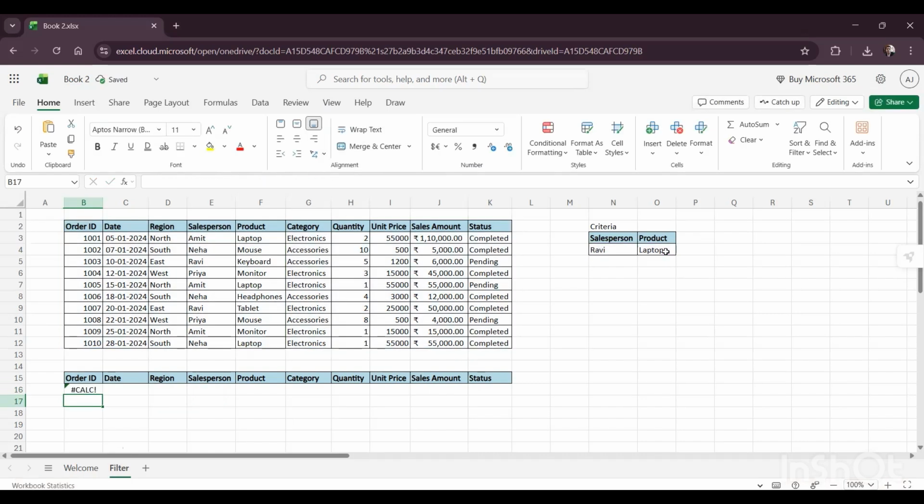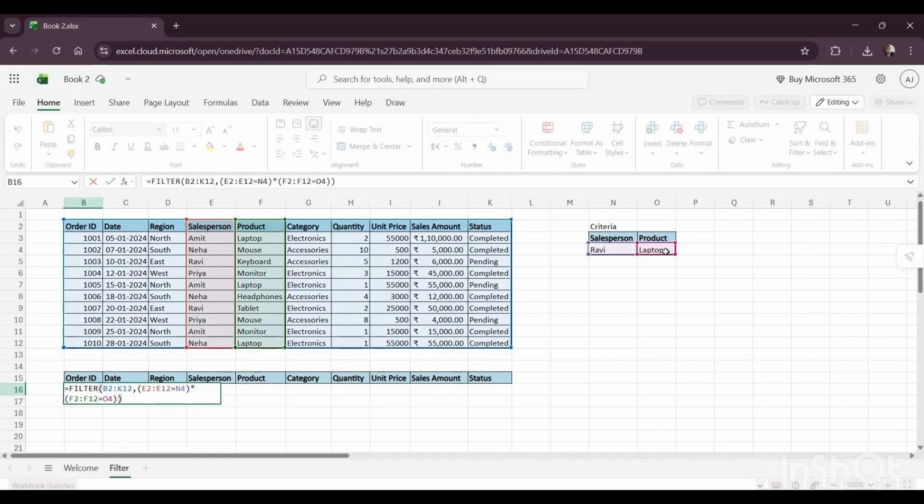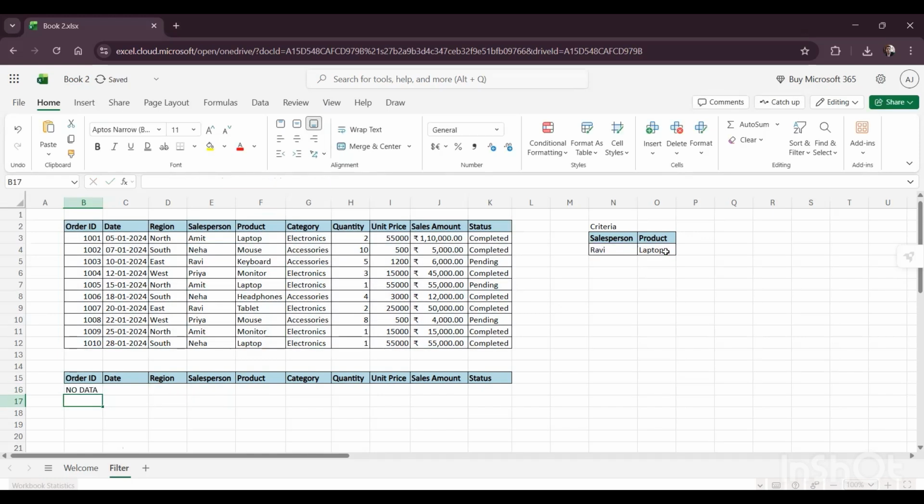It is giving a CALC error. CALC error means the data is not available. So one thing we can do is place a comma, and the next argument is a double inverted comma where we write "no data", and again close the bracket. This shows that if the data is not available, any return you specifically want will appear. So if the filter is coming up empty, this is what is going to reflect. See, the filter shows empty, so it is reflecting no data.